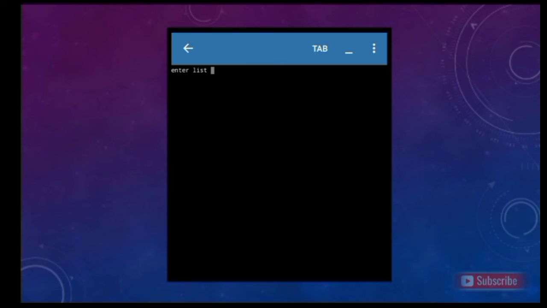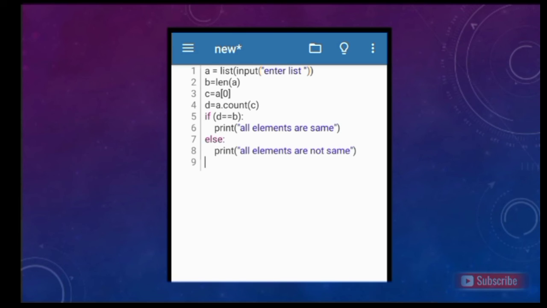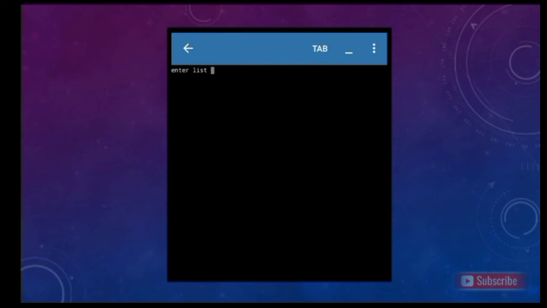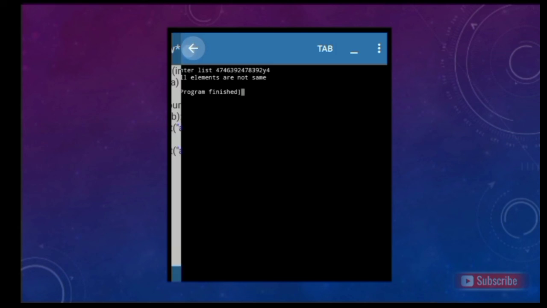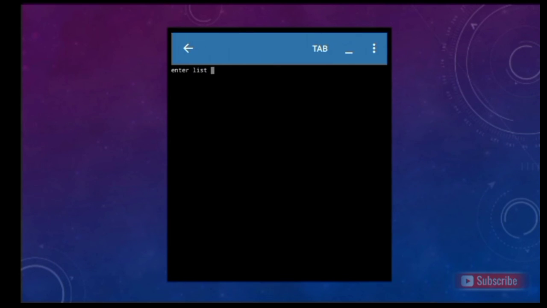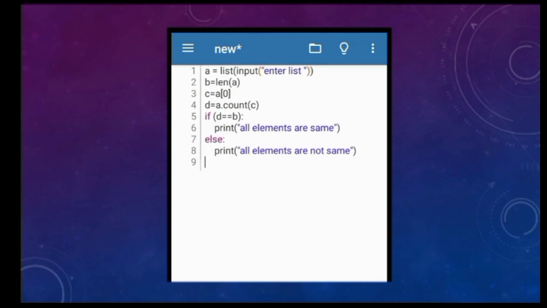We'll not use comma here because we have used the list function in this program. All elements are same. We can use miscellaneous characters as well. And also all elements are not same. So this program is valid for all strings, float and integer values. So it is the final program that we all can use.